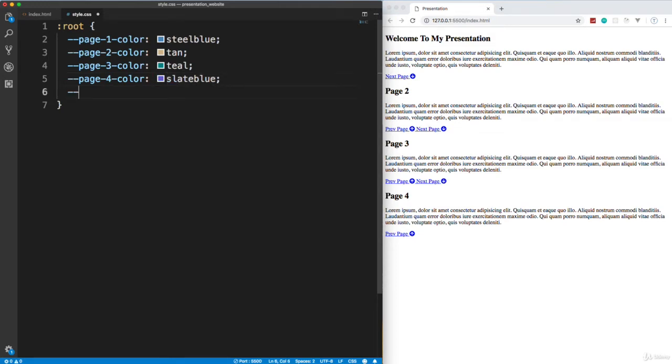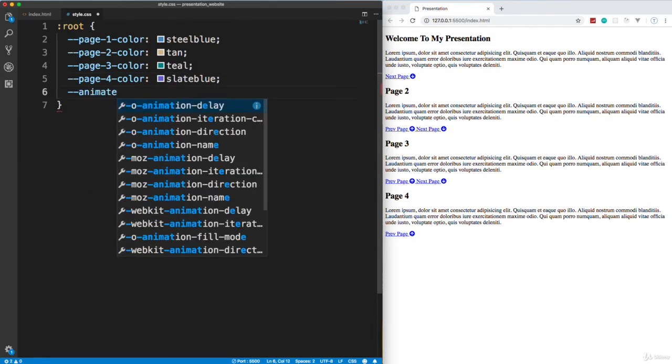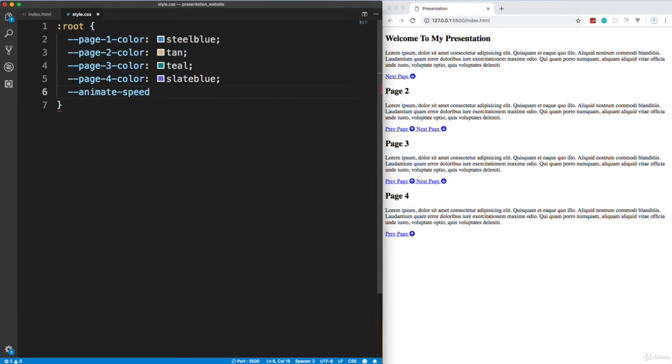And then I'm just going to add a variable called --animate-speed, so we can easily change the speed of the animation. I'm going to set that to 1 second. Alright, so those are our variables. Next thing I'm going to do is the body style.